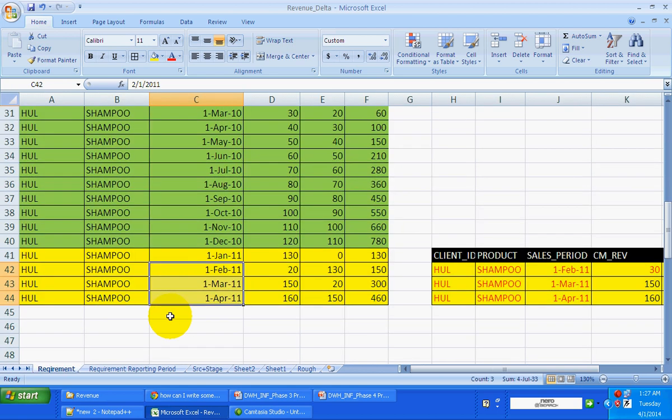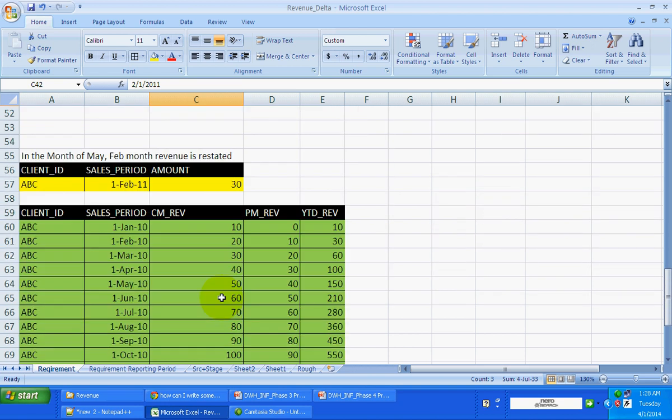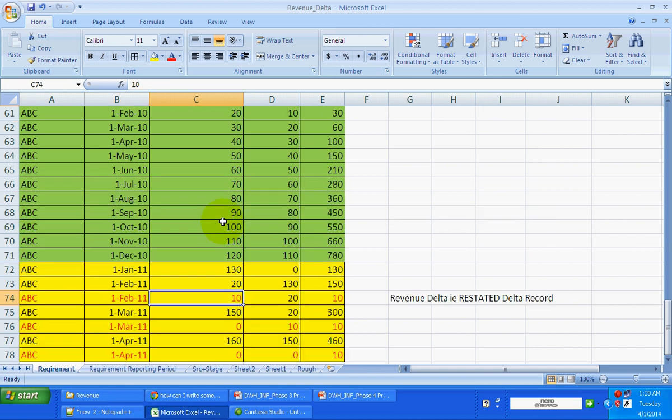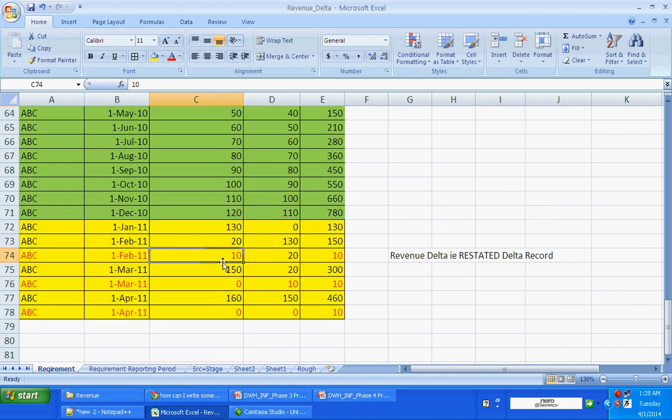Now let us discuss the requirement of restatement in brief. Instead of correcting three records, here we want to derive the delta record. It means three additional records will be created, which will have the additional amount or delta amount. Now this is the February month received amount, but the restated amount is 30, so an additional 10 has to be added in the current month revenue. In current month revenue, if an additional 10 is added, then obviously YTD also has to be added with 10.